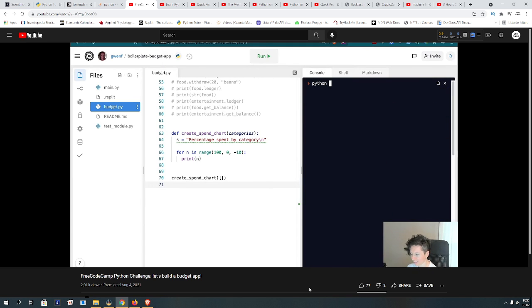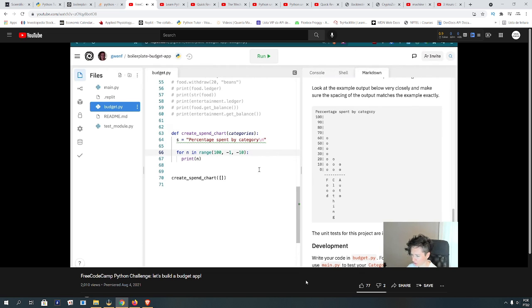So Python budget. Okay, yeah, that works. I guess I should put -1 here because it's not inclusive. So yeah, that'll print it down to 0. Okay, so I have those printing out.